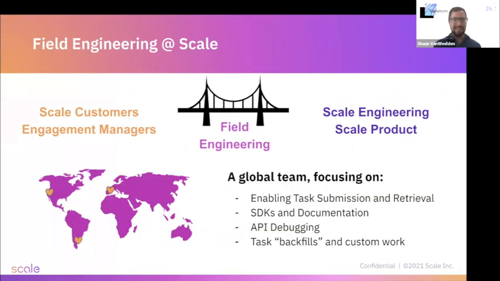So, field engineering at Scale. What do we do? Who are we? Well, we're the team that connects Scale customers, i.e. yourselves, and our engagement managers, helping our customers with Scale's engineering and product team. We are a team of engineers ourselves, distributed around the globe, here in the SF Bay Area, Argentina, Europe. And we really focus on helping get tasks into Scale and out of Scale in the way that you would expect. To do that, we own our SDKs and our documentation.